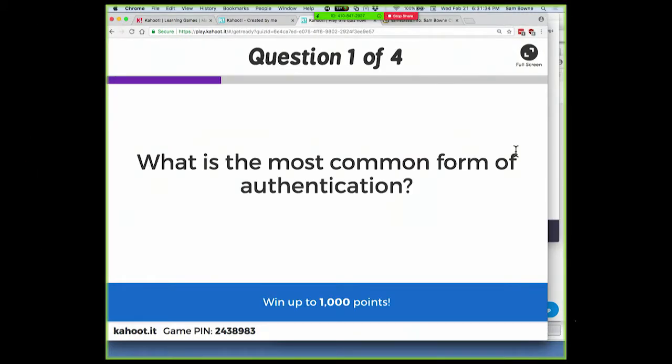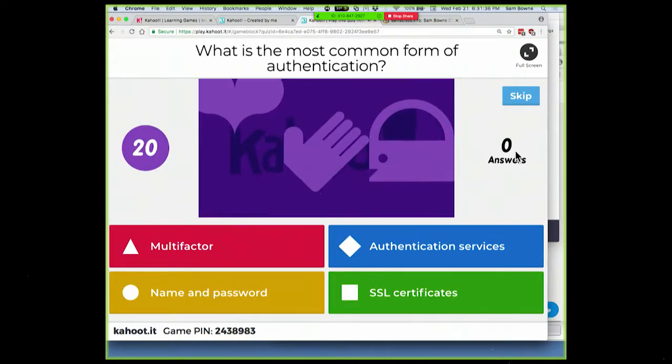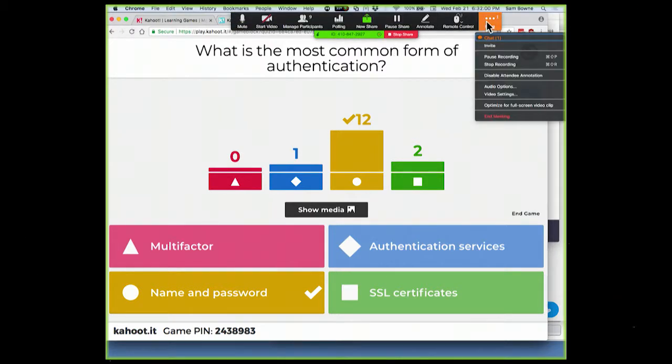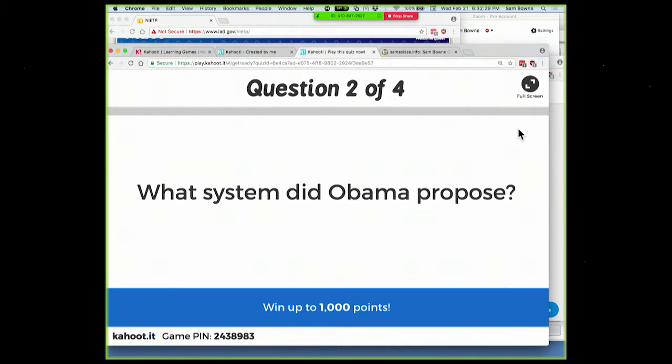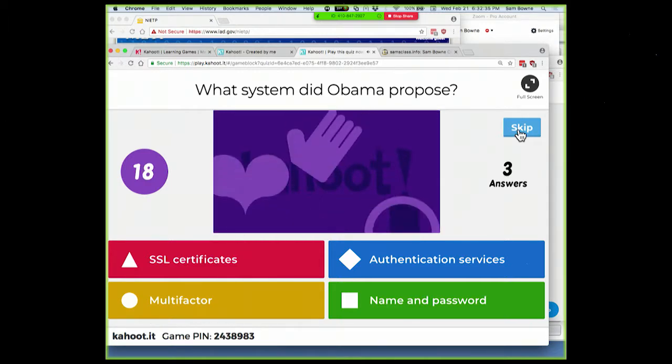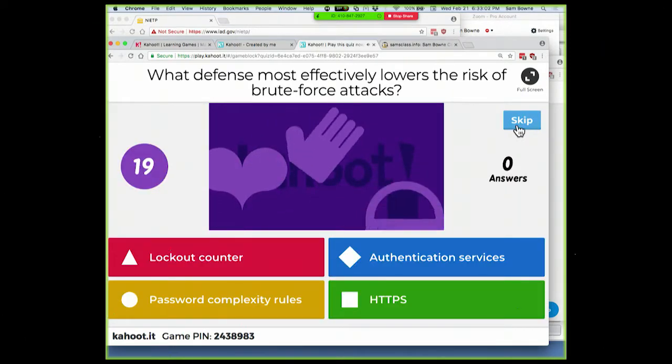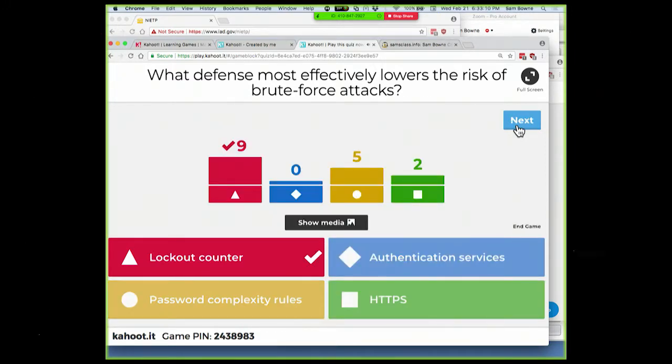Okay, what's the most common form of authentication? Okay, of course it's name and password. Let me see what this chat message is. What did Obama propose for us? You had the Government Authentication Service. All right, what's the defense that most effectively prevents brute force attacks? Okay, a lockout policy. Password complexity would sound good, but what really does it is a lockout policy, so you can't try too many guesses before it stops responding. Of course, correctly implemented, not stupidly like on the client.